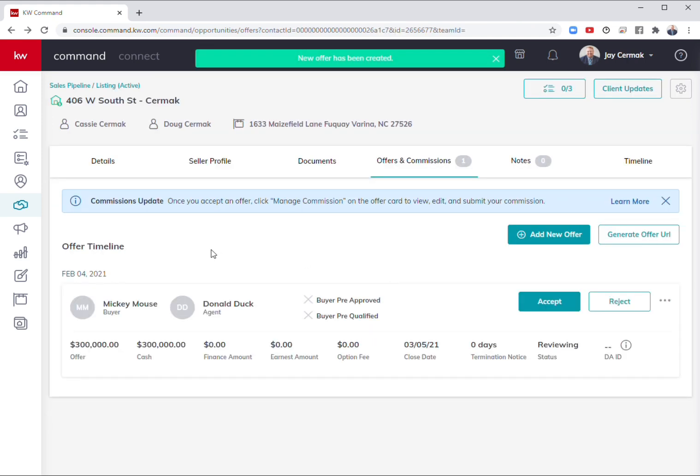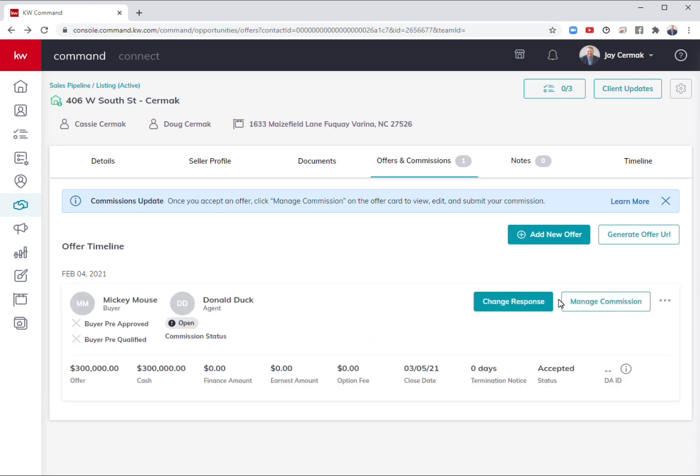Click save, and guess what? I now have an offer. Now, this offer needs to be accepted to get to the commissions. Notice there's no commission yet. So I'm accepting this offer, and now I have the option to manage the commission. This is how we're going to manage the commission and do the commission submission.